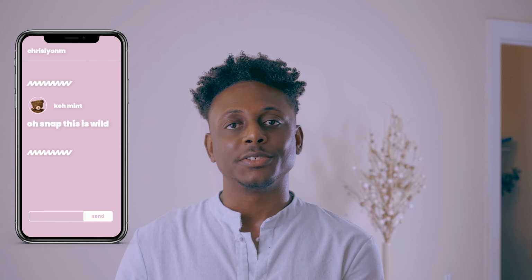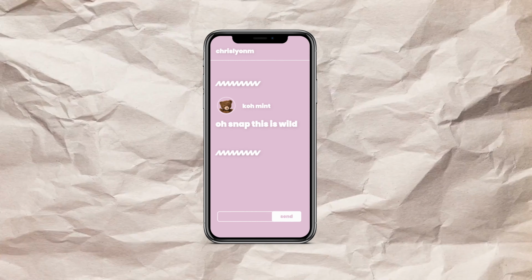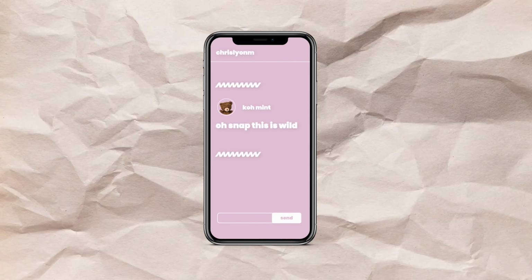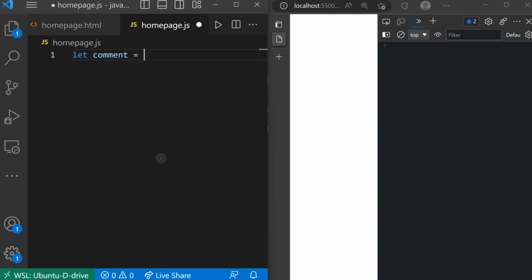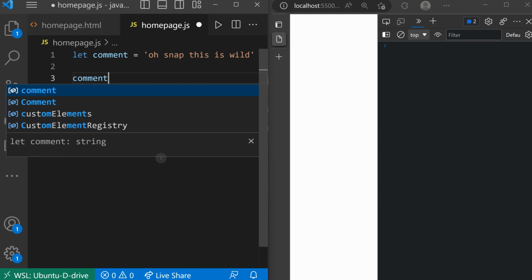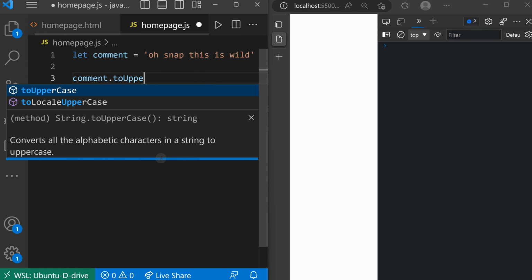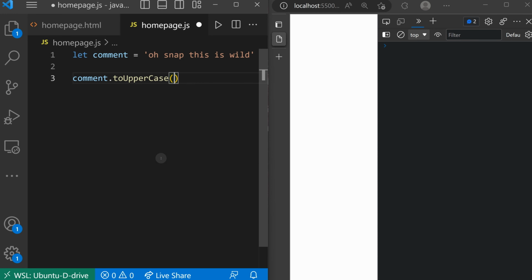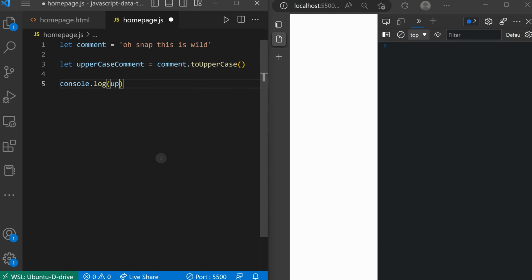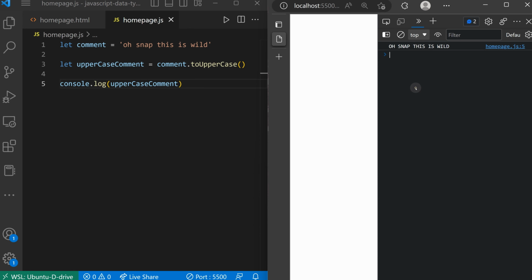For our simple example, we can imagine we're working with a comment on a social media app, and we can make it say, "Oh snap, this is wild." Let's start out by using one of the string methods that changes our string to uppercase letters. If we just type the name of this method after the dot, which is just toUpperCase like this with parentheses at the end, this will give us back a new version of our string with all uppercase letters. So let's save this in a new variable that I'll just call uppercaseComment. Then we'll log it out to the console to see it. And we see it's given us a new version of our string that's all uppercase.